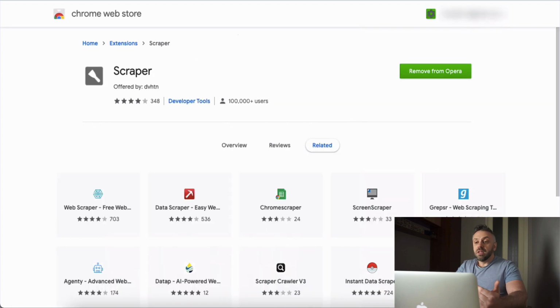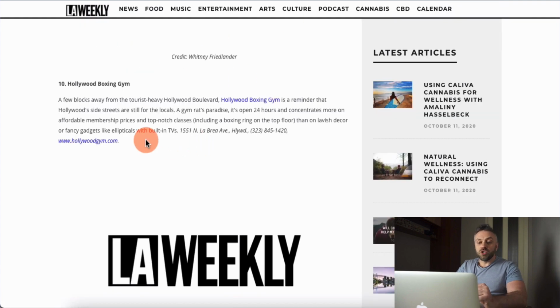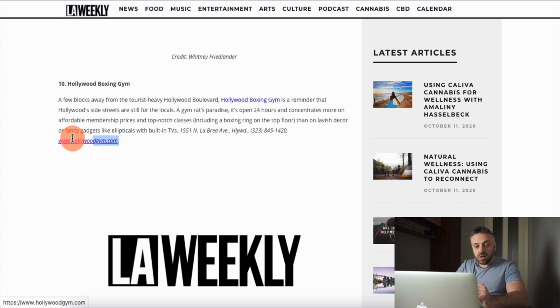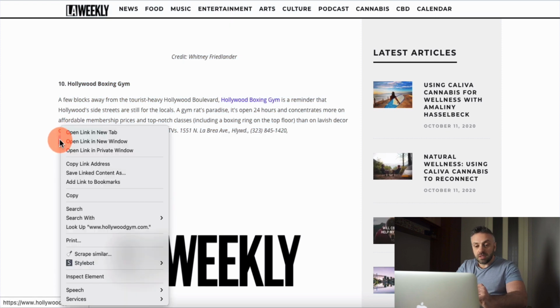So what you need to do is, if you're using Google Chrome, you need to get this extension. This is called Scraper. I'm using an Opera browser right now. It also supports these extensions. And you basically need to go to the Chrome Web Store and set up and install this extension. Once you have it installed, you can basically highlight the URL, just the URL, right? You don't want to highlight everything. You're gonna right click and you're gonna click on scrape similar.